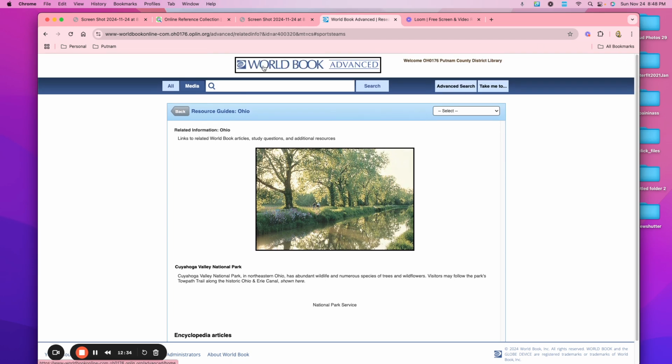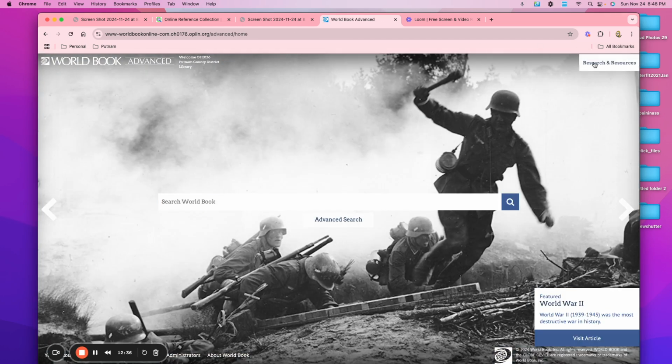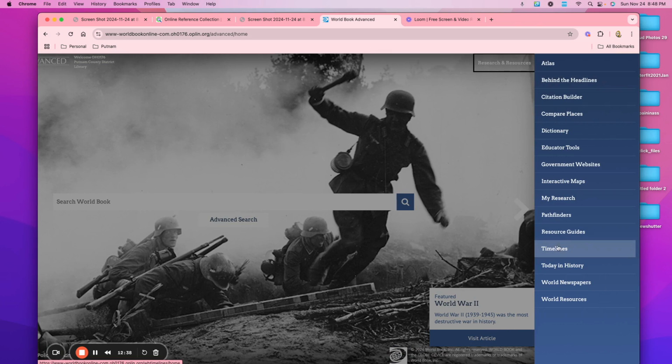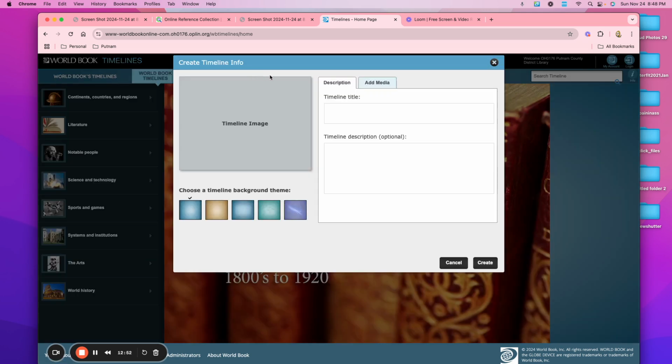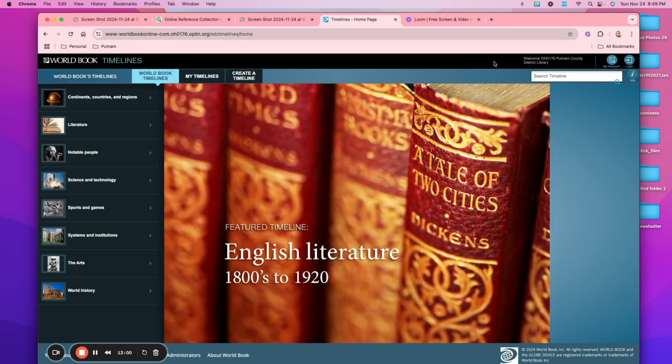Scroll back up, World Book. We've got timelines. So we can have the World Book timeline, but we can also do what is called My Timelines, or we can create a timeline. So you could create a timeline within here. You can even add media if you so choose to this timeline.